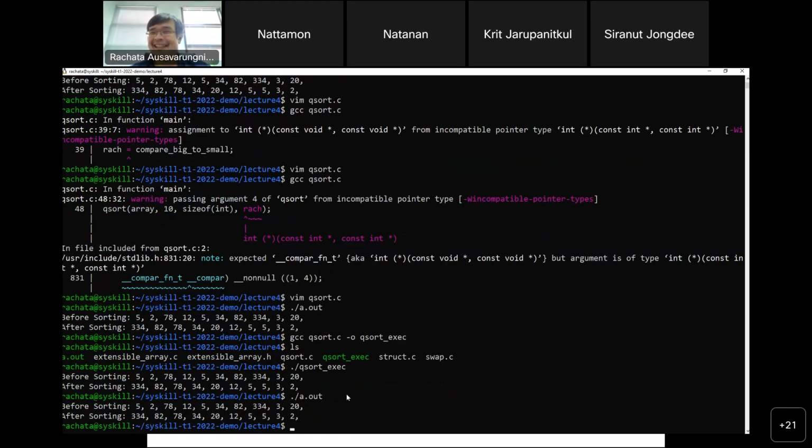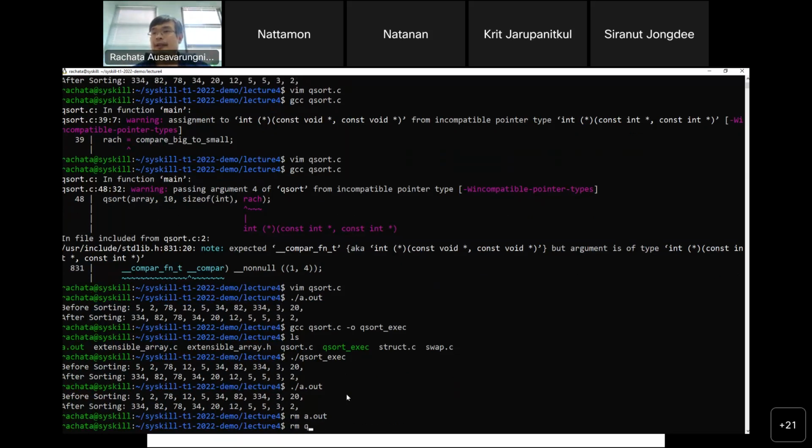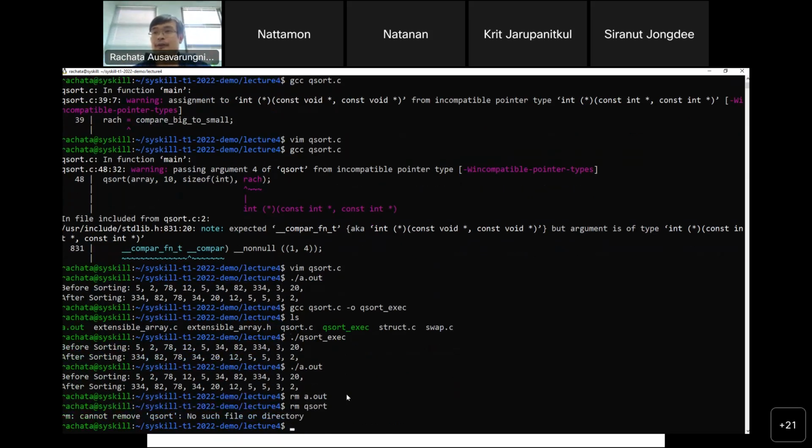A proper program, when you go to work at a company, make sure you have this -o. I guess it's my bad habit when I'm doing a lecture because I'm lazy. But usually when you work at a company, make sure you put in a meaningful name. All right, so I guess I'll remove the Qsort executable. Oh no, not Qsort. Oh.